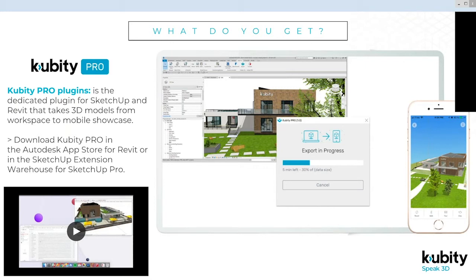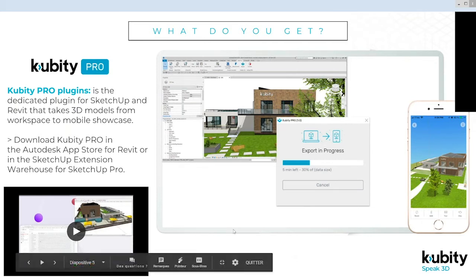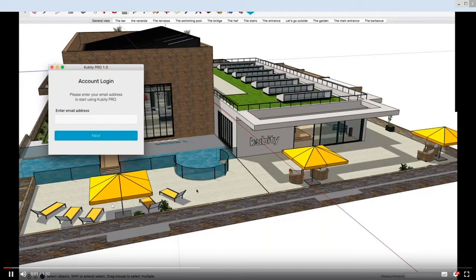The Kubity Pro plugin allows you to connect your Revit software or your SketchUp, or both. If you have both, it will work with your smartphone. So basically, it's a very simple tool, a very simple plugin. Whenever you want, you click on the exporter, and you will have your model inside your phone. So I'm going to show you a quick video on how to install Kubity, the plugin.